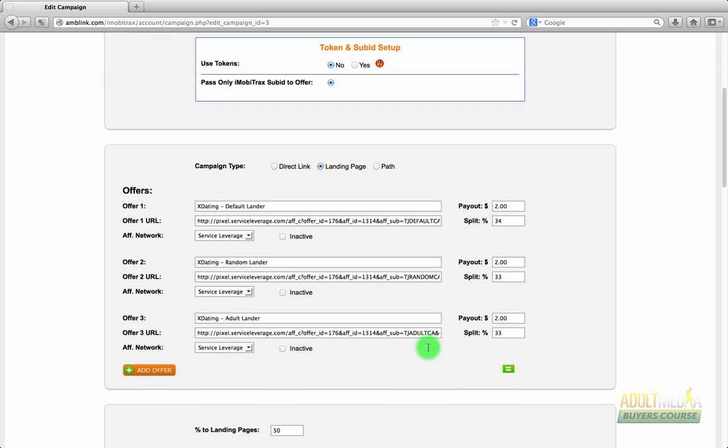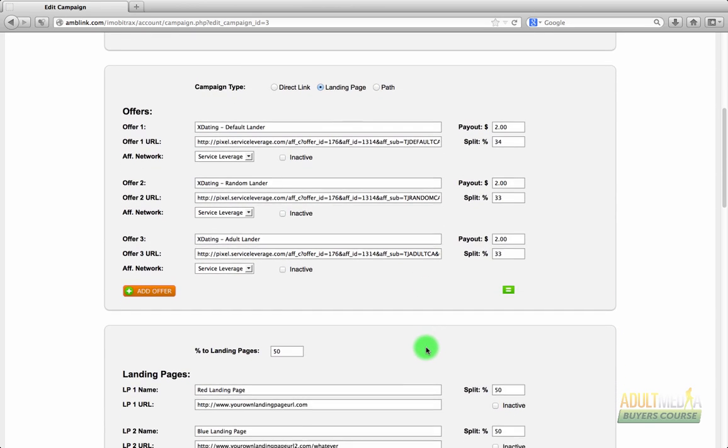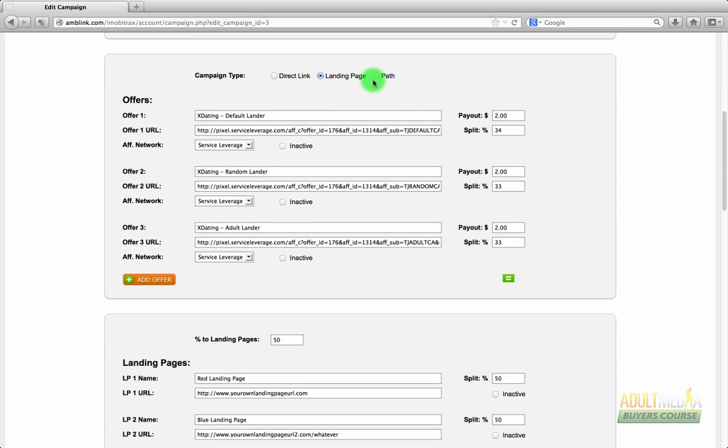So that's just a brief overview of landing pages. There's another tab here that says path. It's a little bit more advanced, and in my experience, you're going to mainly deal with landing page and direct link. If you want to learn a little bit more about path, go ahead and read up some tutorials on the iMobiTrax website and from their support team.